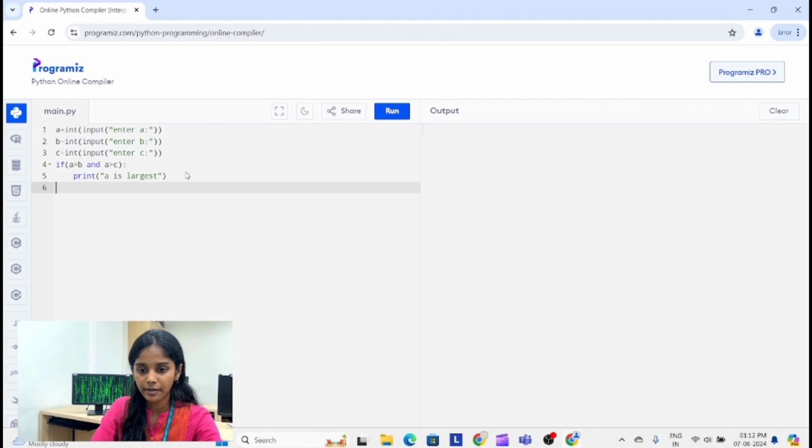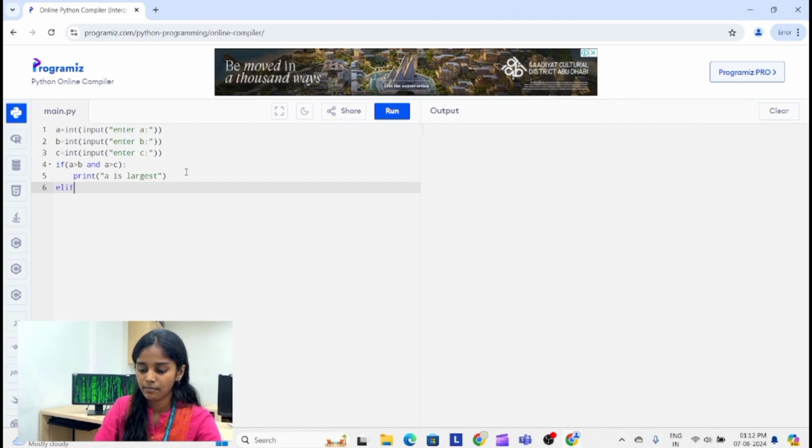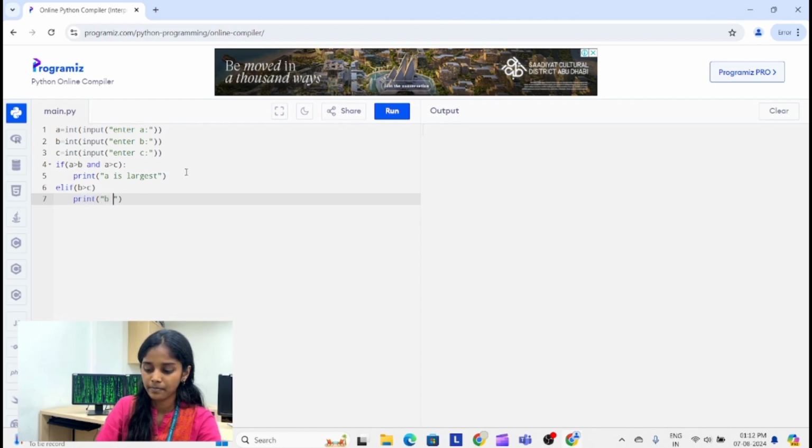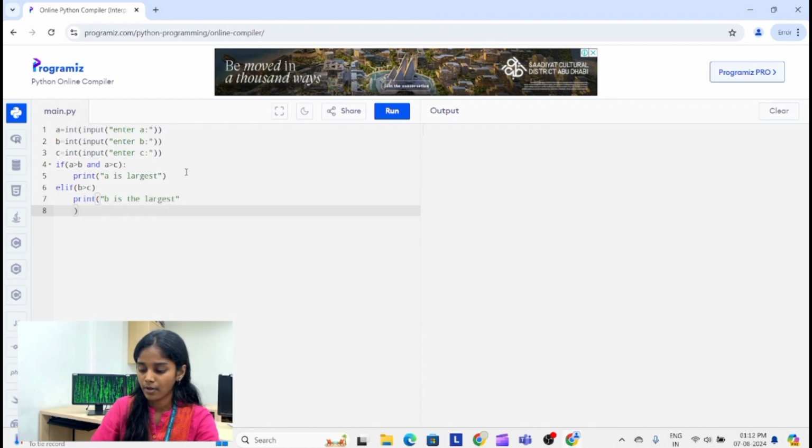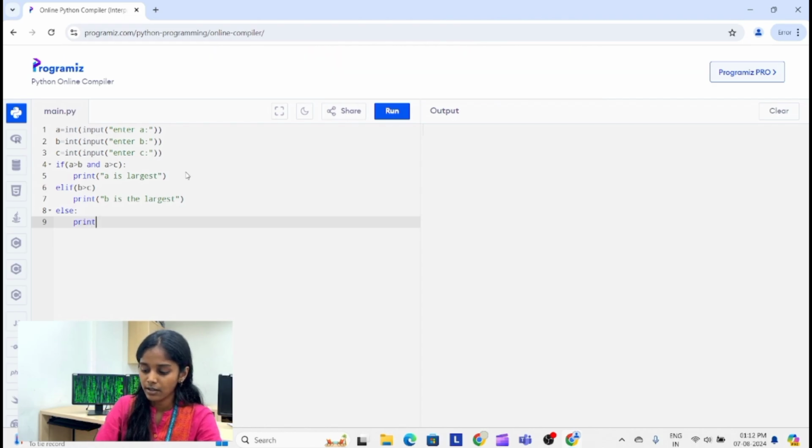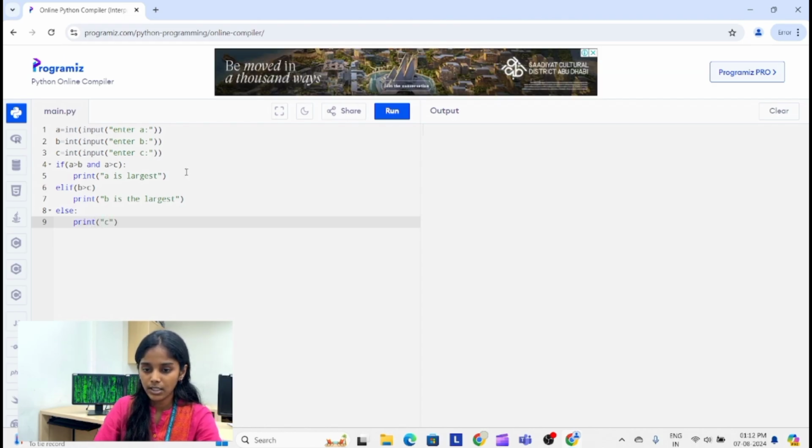Then we'll have the elif statement. And your statement will be if b is greater than c, we'll print b is the largest. And finally we have the else statement. Else doesn't include any condition. If the previous conditions weren't met, then the else will be executed. So lastly, variable c is the largest.